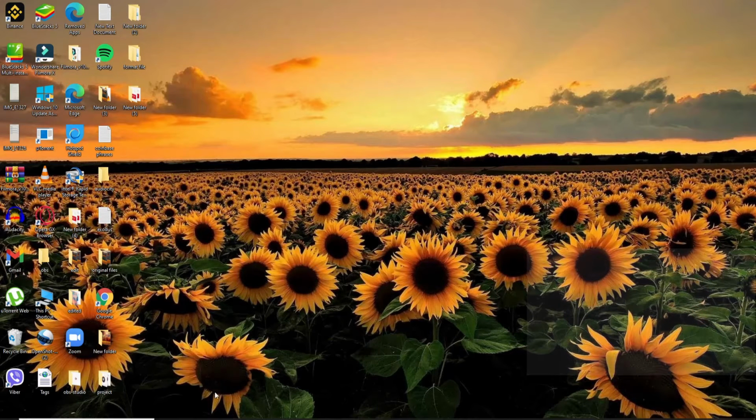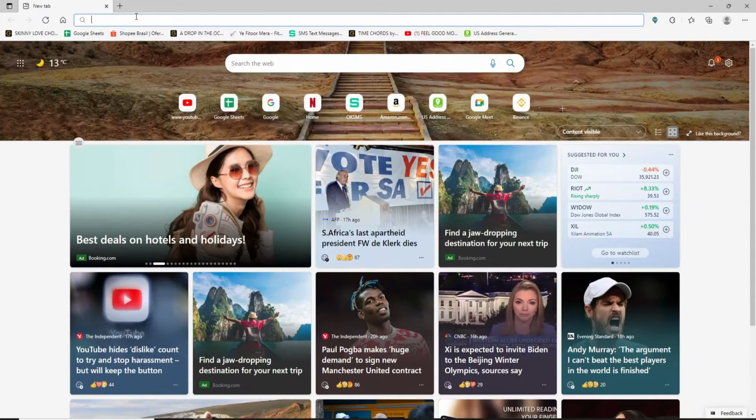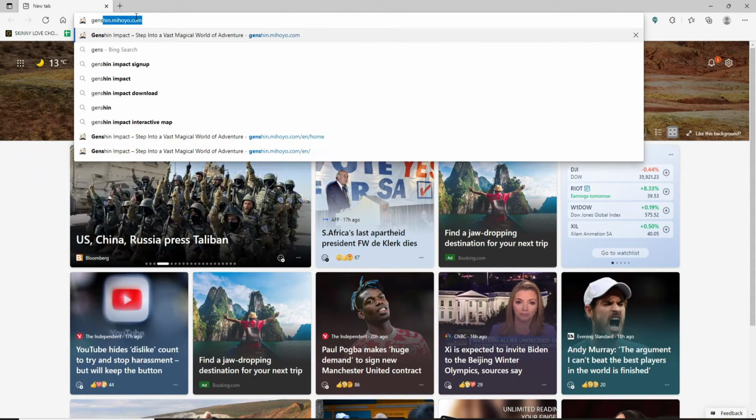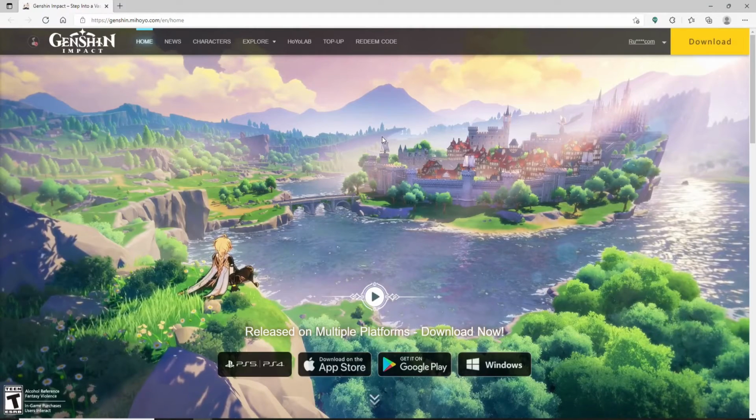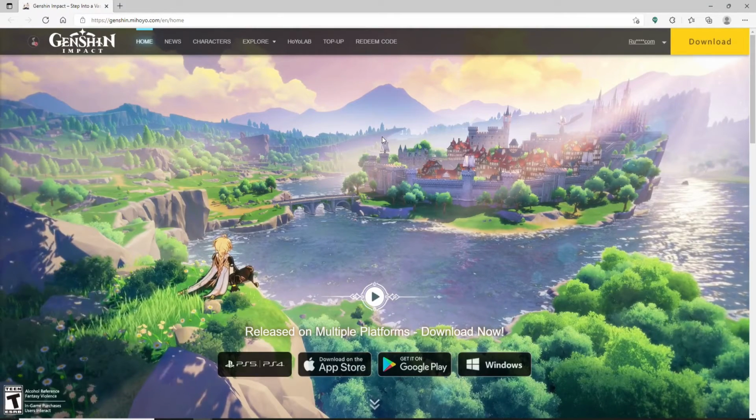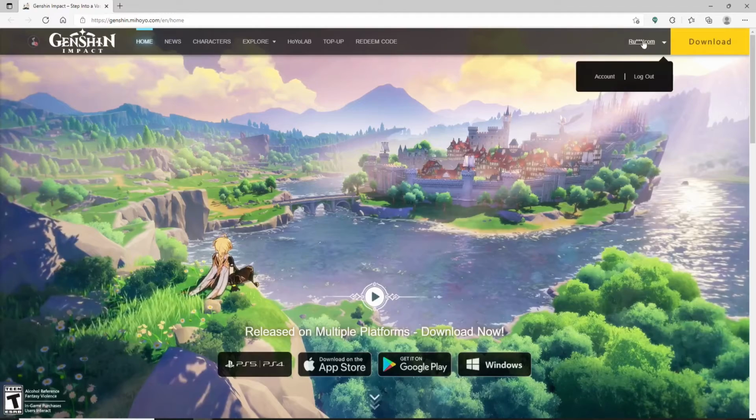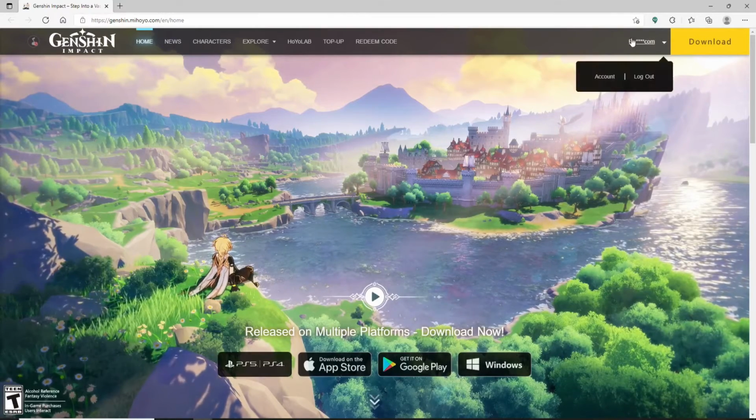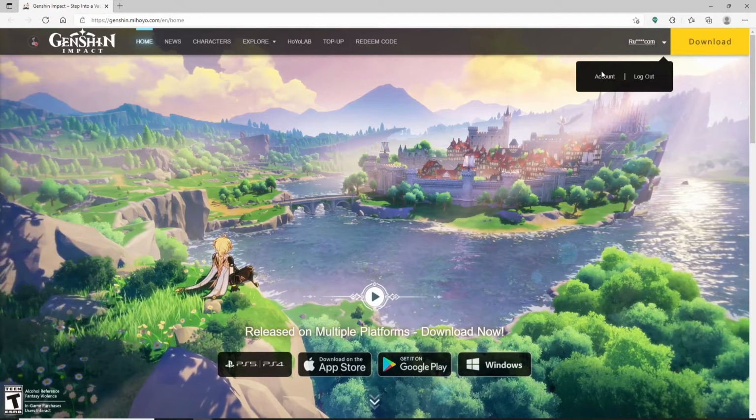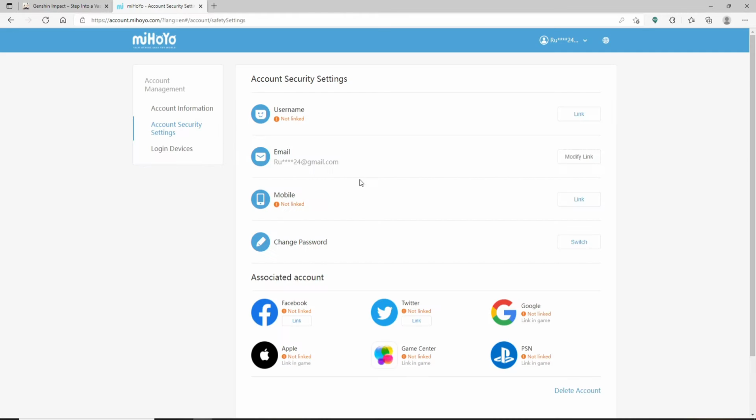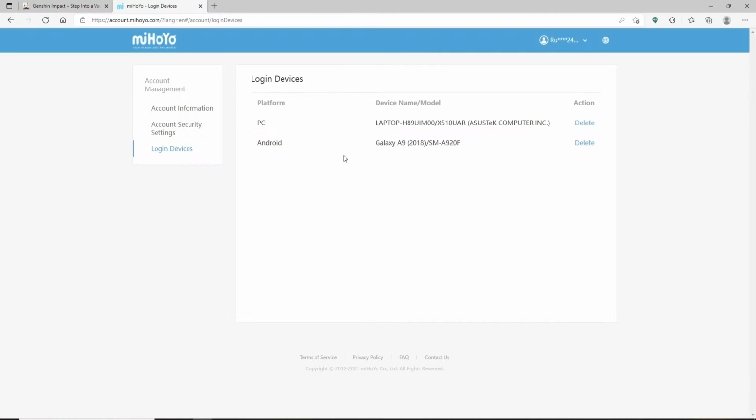Open up your web browser and in the search box at the top type in genshin.mihoyo.com and press enter. You can delete your Genshin Impact account in your mobile device or from your desktop. As you can see, I'm logged into my Genshin Impact account. You can see my username at the top right hand. If you go to account from the pop-up, you won't be able to find the delete account button anywhere.